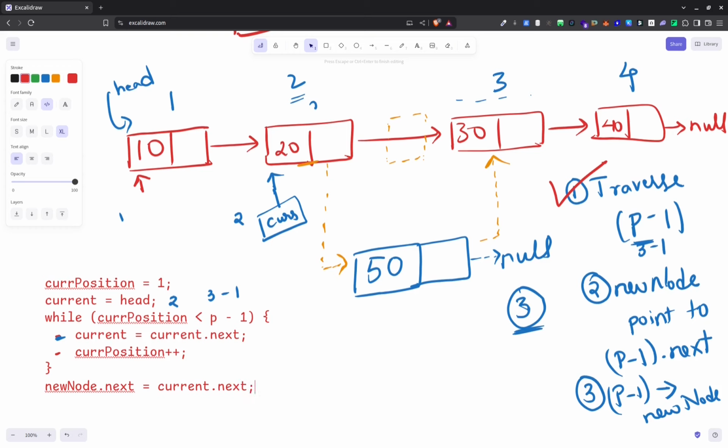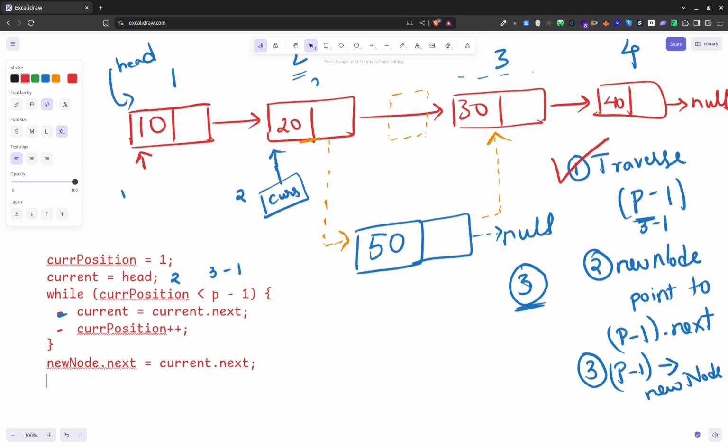Why current dot next? My current is over here. Current dot next means this one, that is 30. 20's next element is 30. Right now we have not inserted an element. Right now 20's next element is 30. So that's why I did new node dot next is current dot next. Done. Now we are done with the second step.